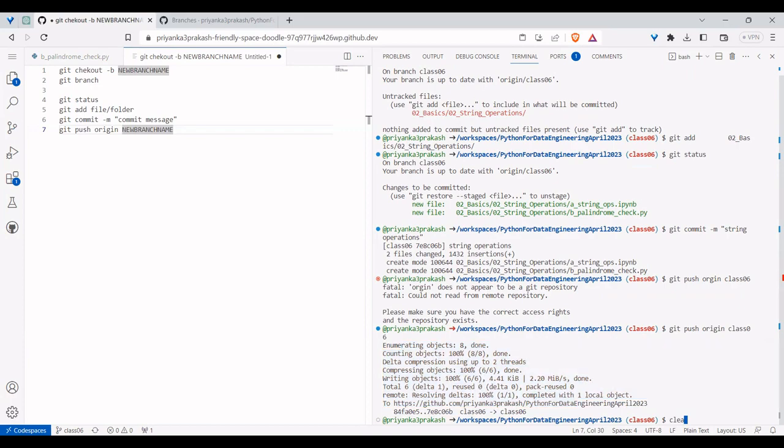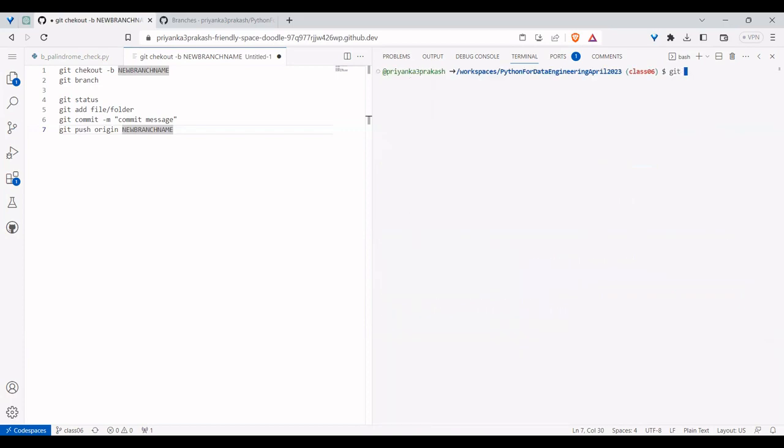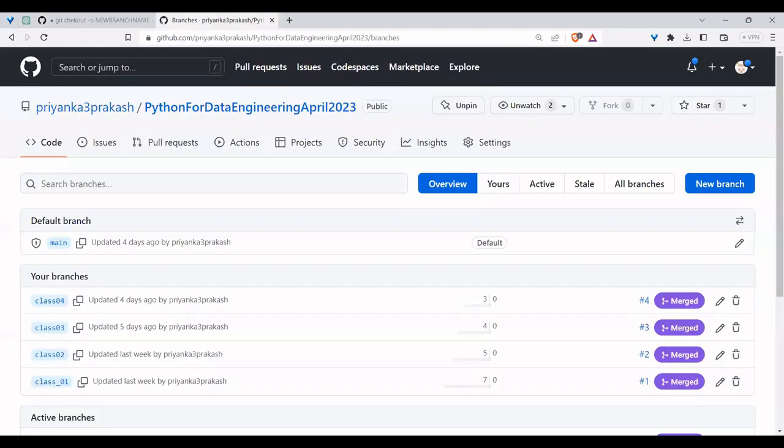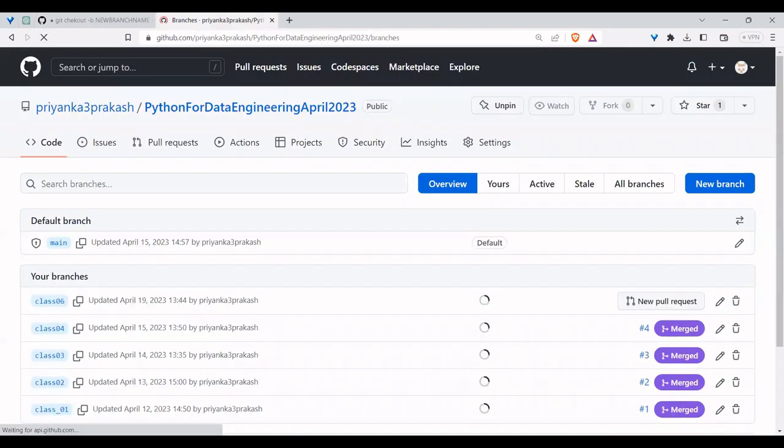Then after doing everything, you can do a verification. Git status. If you see, the branch is clean, nothing is left to push. So all the code was pushed. If I go back to this, you can see a new branch was created. Did you see that a new branch was created? Class 6.